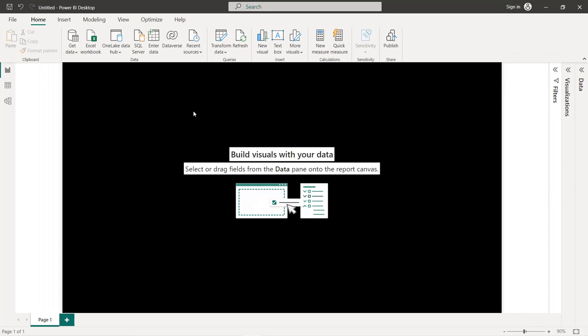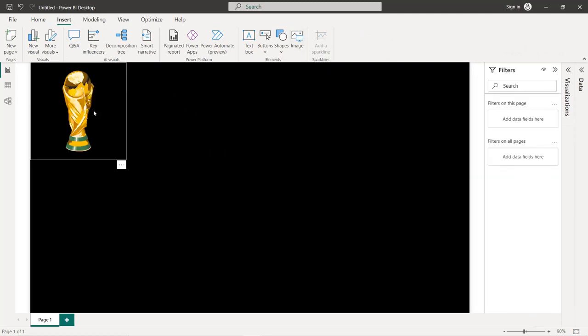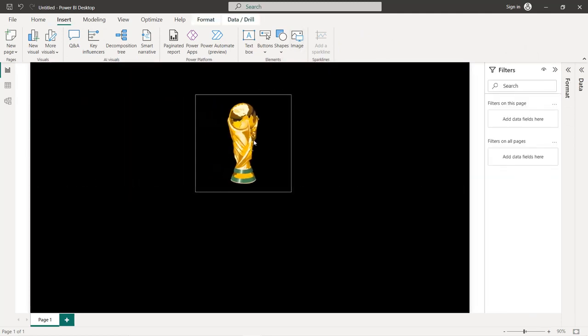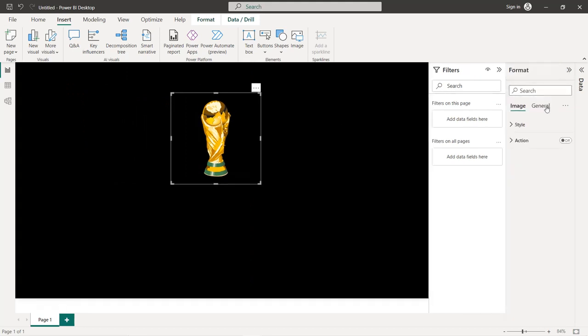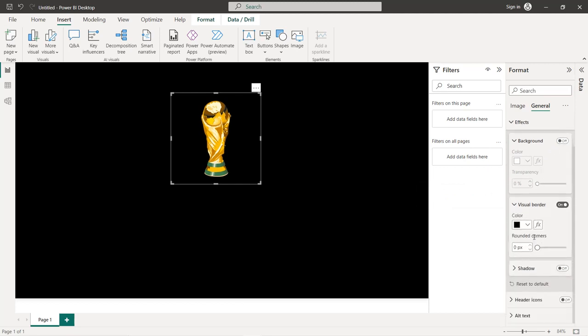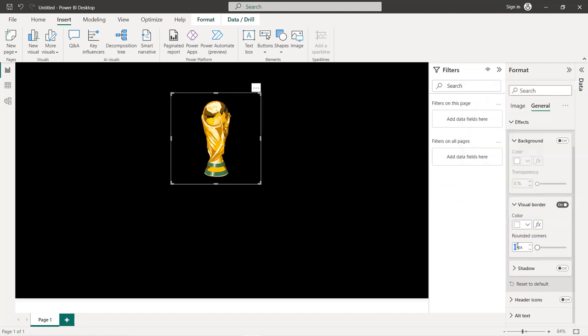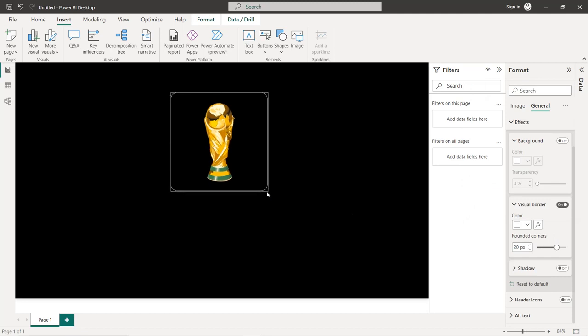Now I'm going to import our logo. So click on insert, image, and here we have our logo. I'm going to format that. So on general effects, I'm going to select the borders in white. So select here white, rounded corners 20.